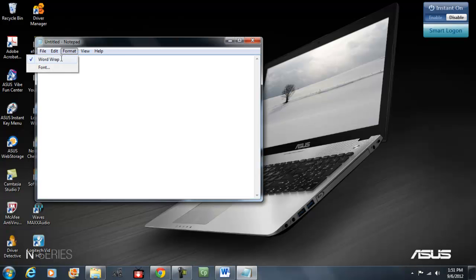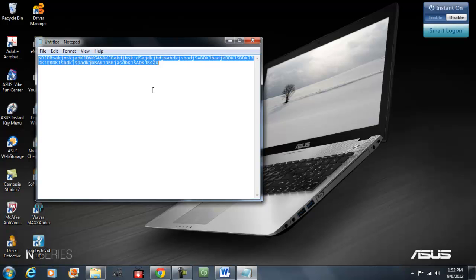Were it not in word wrap mode and I just started typing away, oops, sorry about that, I've lost focus, there we go, it just will keep going, and I don't prefer that. So I am going to put on word wrap, and you'll see that it came to the next line.